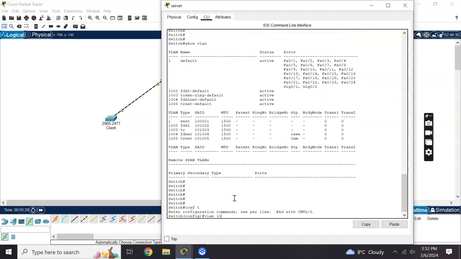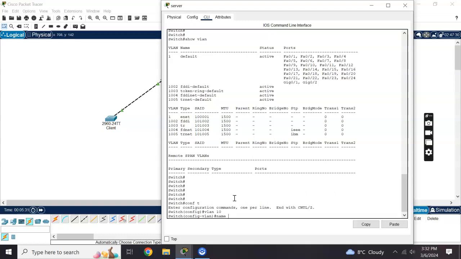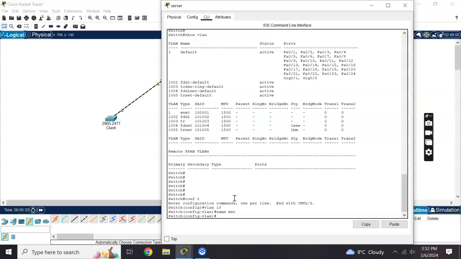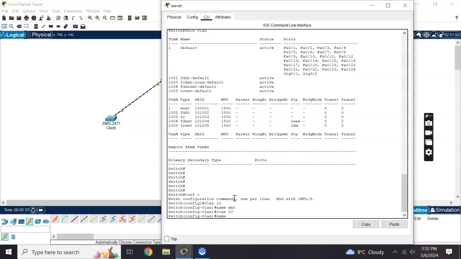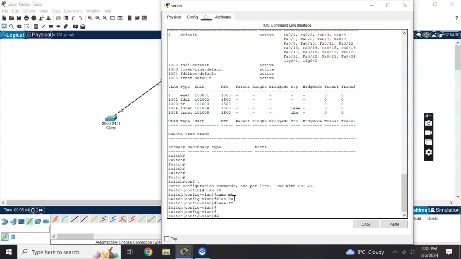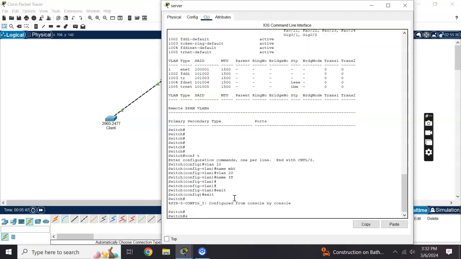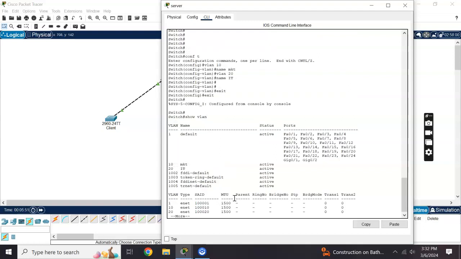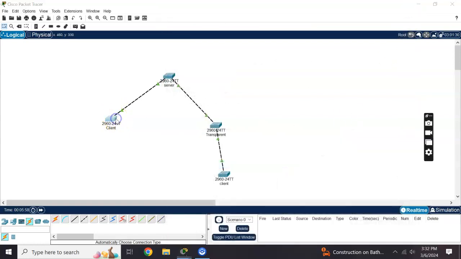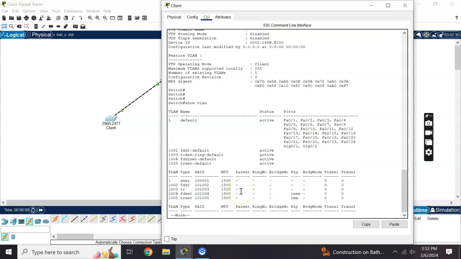Configure terminal, VLAN 10 name marketing, VLAN 20 name IT, and let's do exit and see whether we are able to see any VLAN in our infrastructure. Now we are able to see that there are two VLANs available. Let's go back to the client end and see whether the same has been reflected or not.